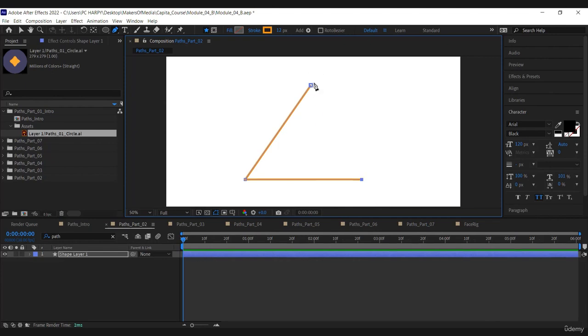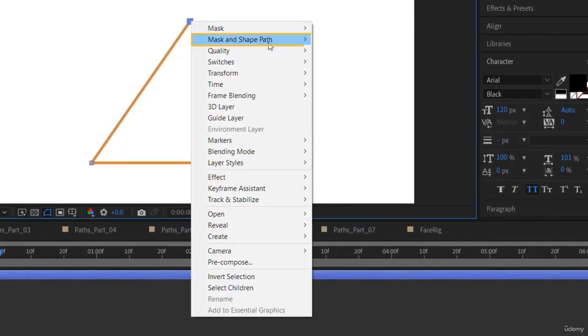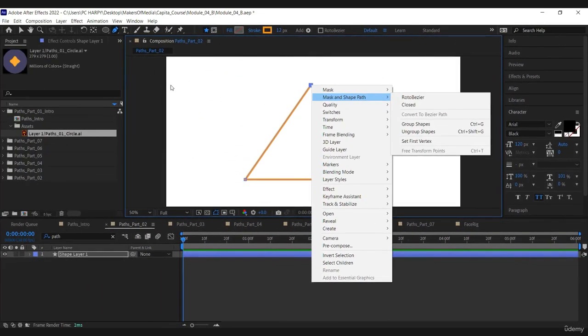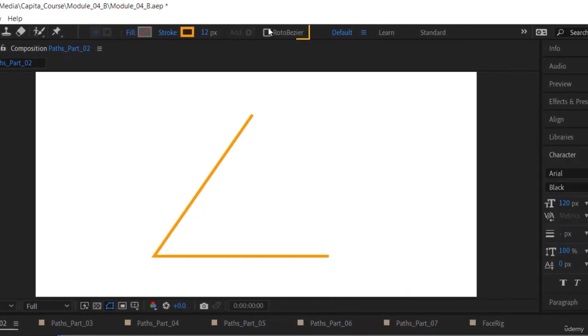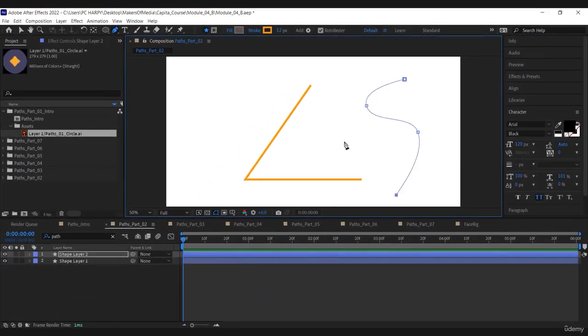If we right-click over the shape in our composition, you'll see that we have mask and shape path options on the menu, and in the submenu, we have a few more options. I'll explain the ones we use the most. We'll start with the Roto Bezier tool that can be found on the Tools bar when we select the Pen tool. As you can see, when activated, it will try to automatically curve my path and round out the edges.